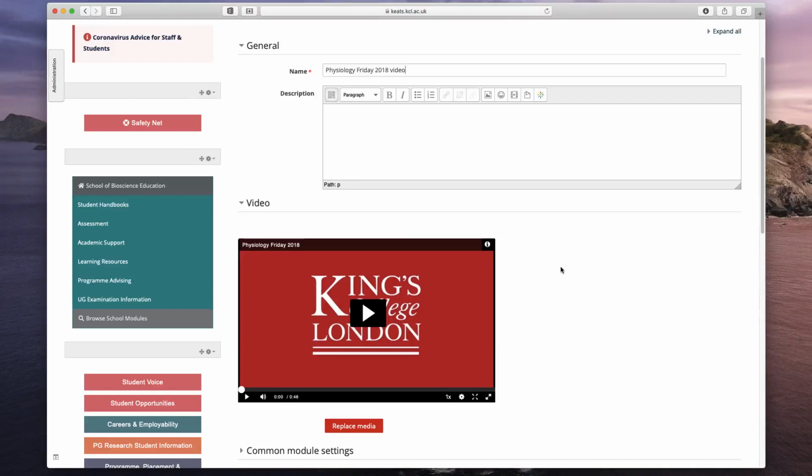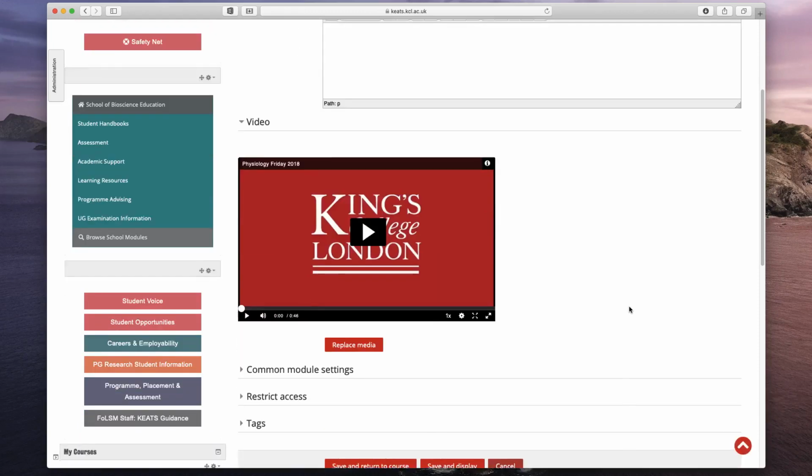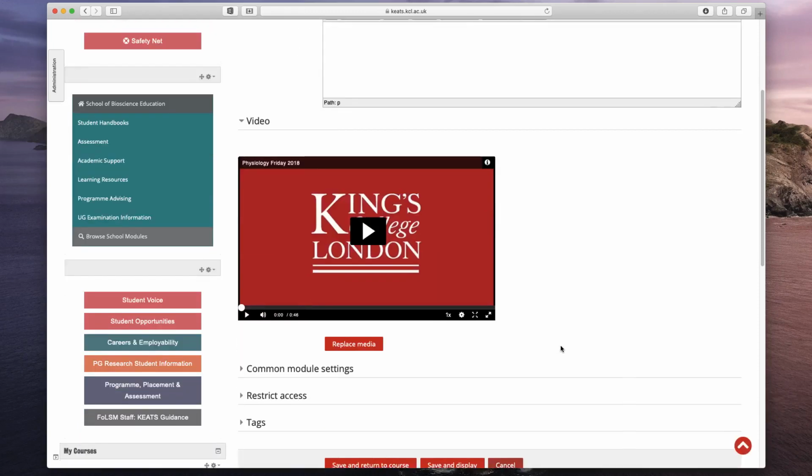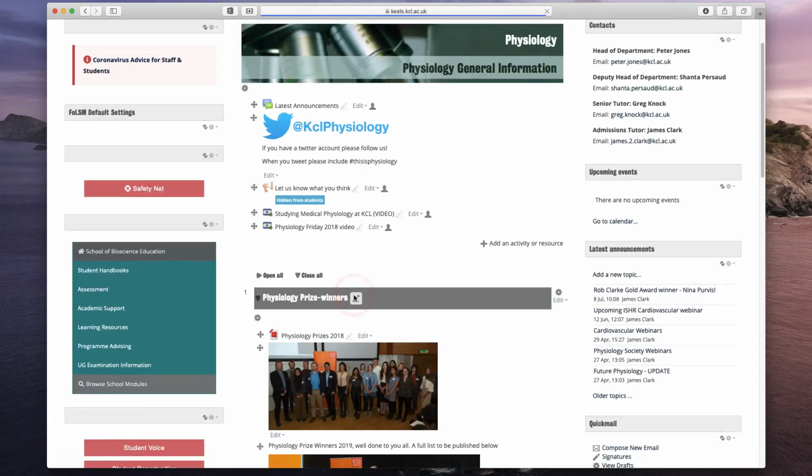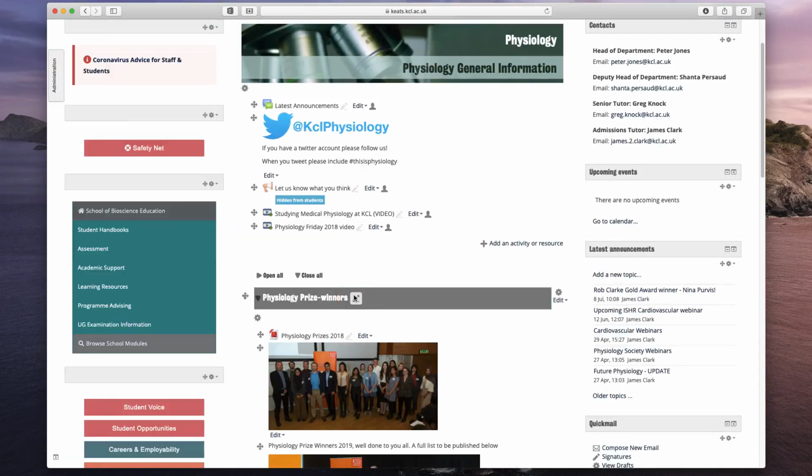If you've inserted the wrong video, simply click on Replace Media and replace it with the correct video. There are some other options down the bottom, but most of these don't need to be changed for your video to appear on your Keats page, so it's best you leave these as they are. Once you're happy, you can click on Save and Return to Course. This will take you back to your Keats page, and you will now see a link to your video where you asked it to insert.